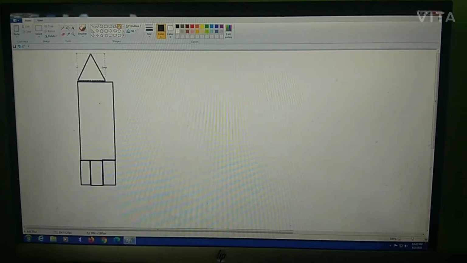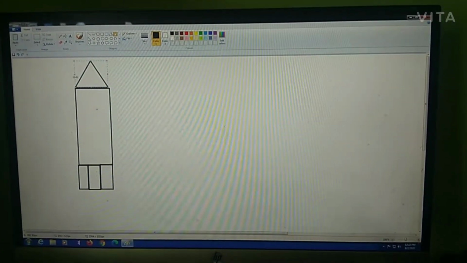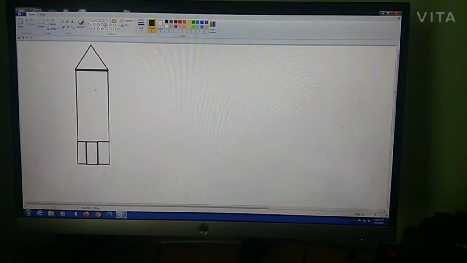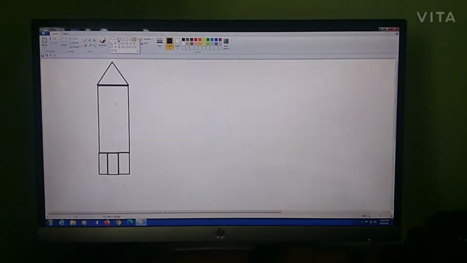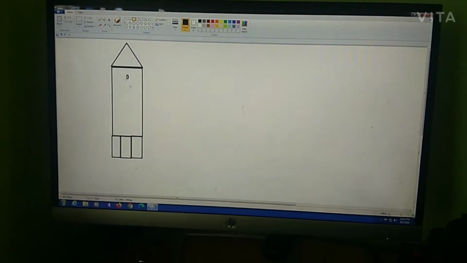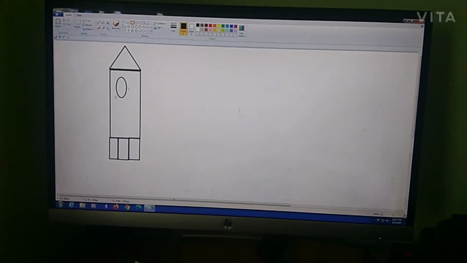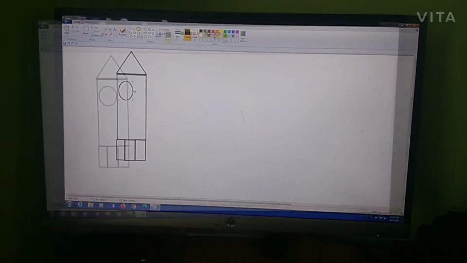Okay. This is triangle shape, on the top of the rectangle. Next, let me see. What are you going to do? Next is oval. You can make the oval as your circle, like this.